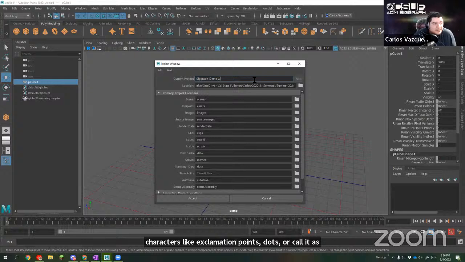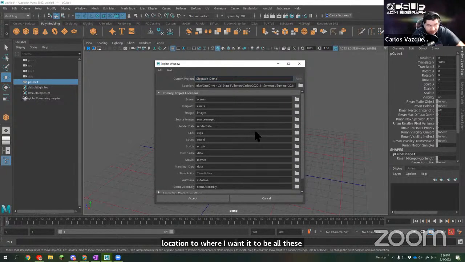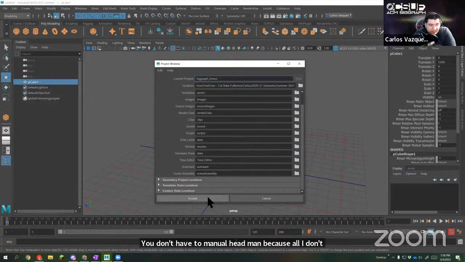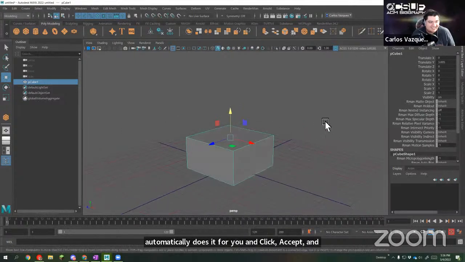Does an underscore work? Yeah, it does. Not spaces though. As you can see, I'm typing in spaces, it's not working. Unfortunately, not. Okay, but let's see this work in action. So I'm creating a new project. I titled it. I changed the location to where I want it to be. All these folders, you don't have to manually type them in because it all automatically does it for you. And just click accept. And you're almost ready to start.